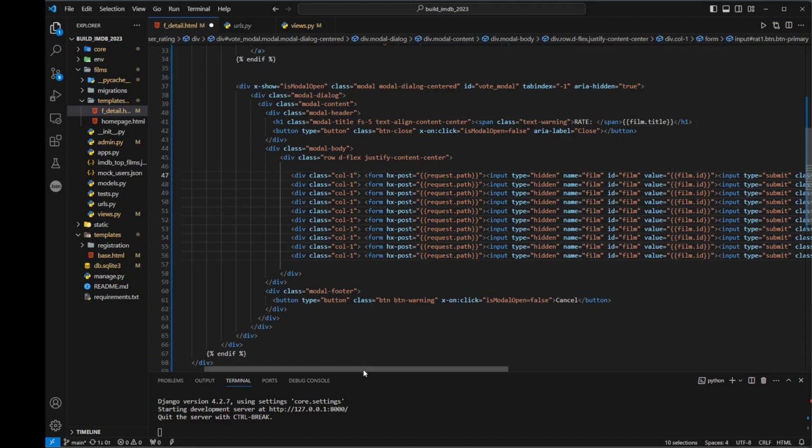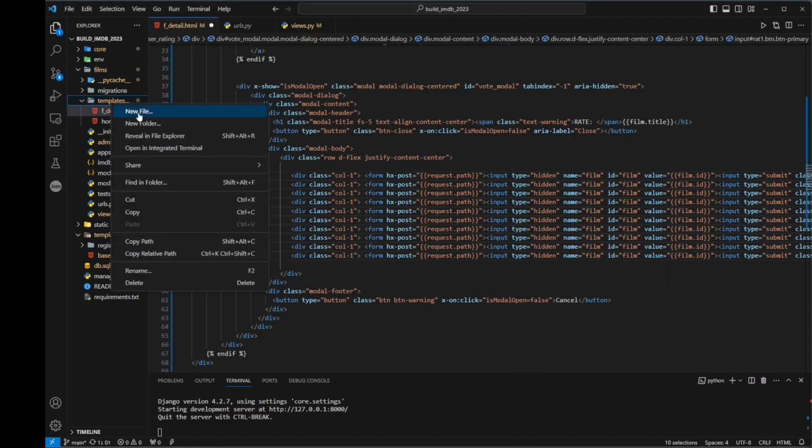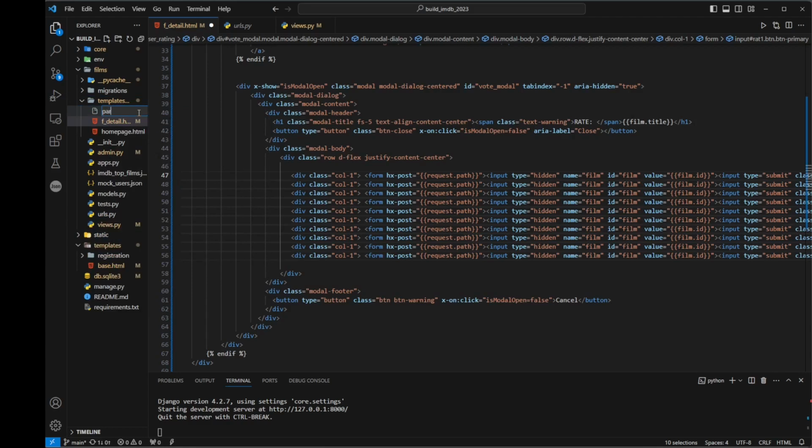And now what we want to do is change just that one part. So in our templates folder, we're going to create a new file, and that's going to be inside a directory called partials. And I'm just going to call it, what should I call it? Let's call it user_review.html. We'll have to remember that name in a second.